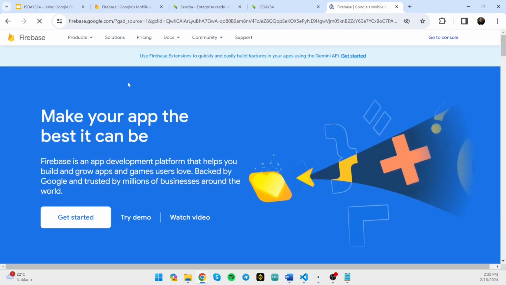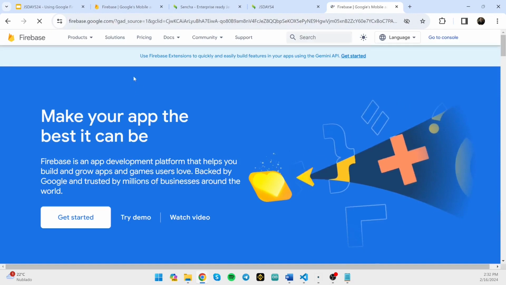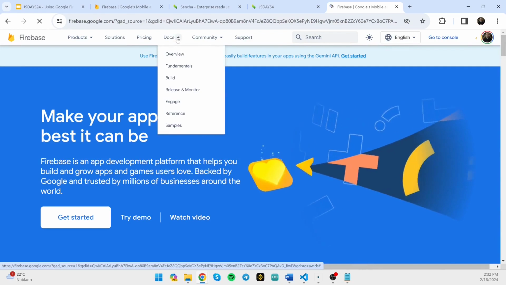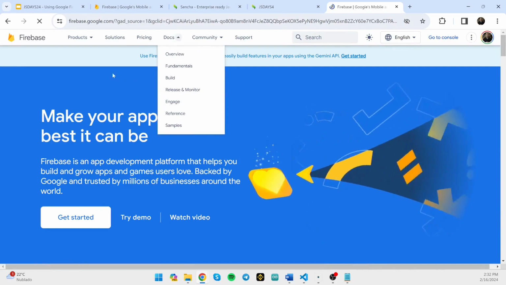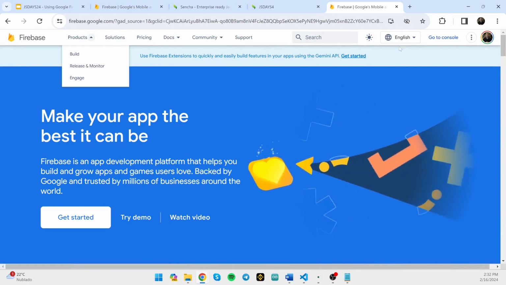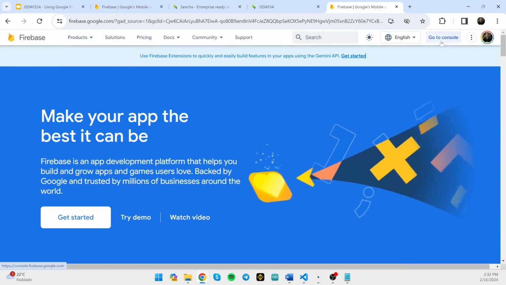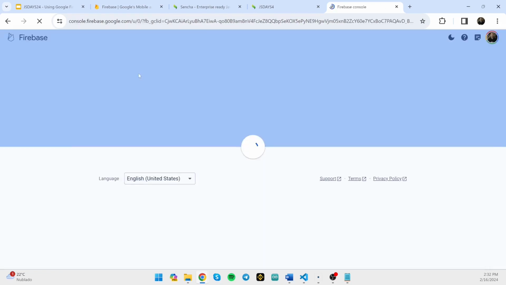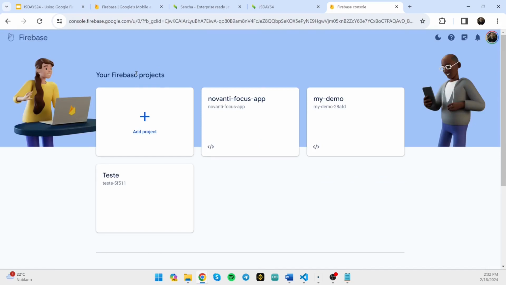So this is the home page for the Google Firebase product. You can see here the pricing, the documentation for each product. You can see all the products provided from Firebase, and you can check the console page. This is the most important page we are going to check today.